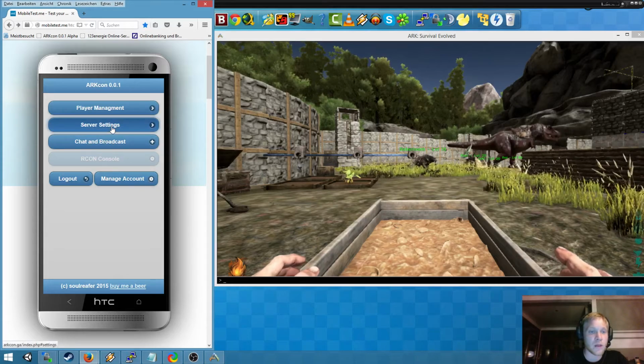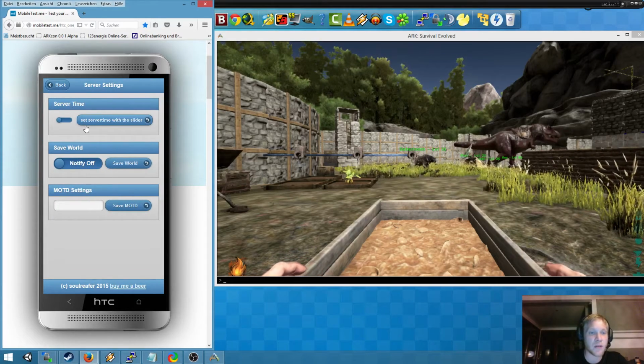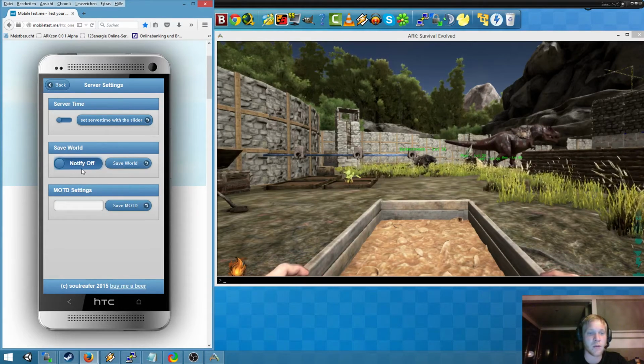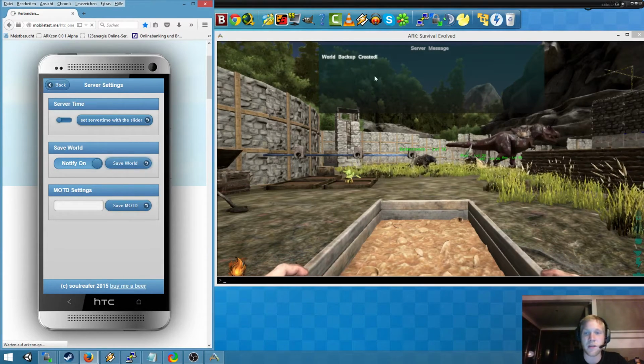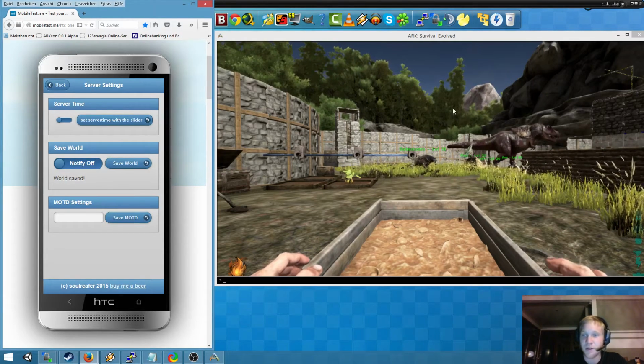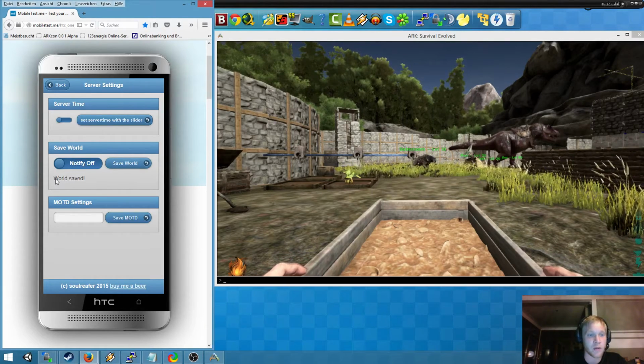Let's start with server settings. There you can set the time of the server, and you can save the world with notification or without notification, which means the players on the server will get a short broadcast message that the world is saved. You don't really need this, but yeah, it's there. So let's test it with notification, save the world. As you can see on the right side, world backup created popped up in the game, and you will notice it with a small message.